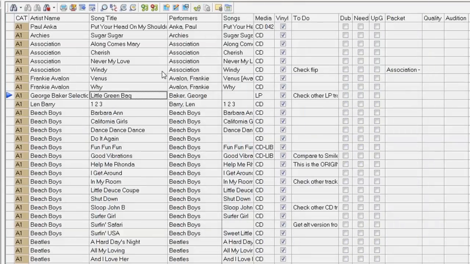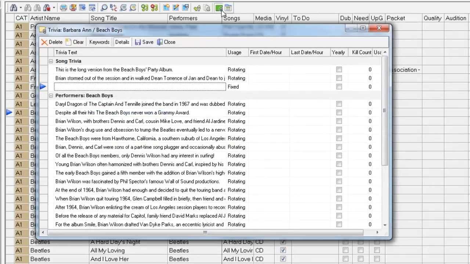We've also made enhancements to Trivia. The Trivia icon will now turn green when a song has either keyword or song trivia associated with it. When you open the Trivia editor, you'll see all the related trivia in a single glance.